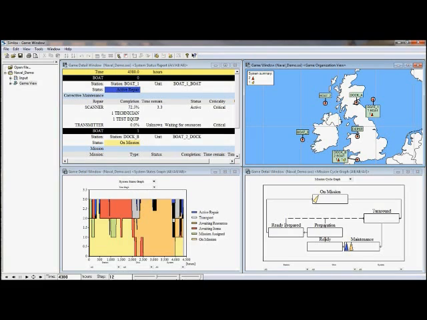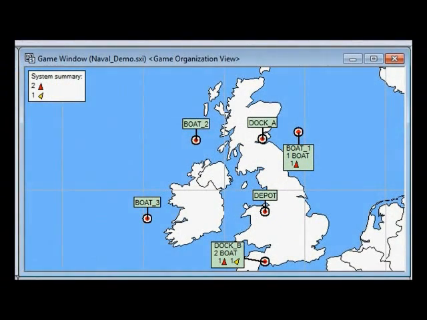Although not used in the simulation itself, maps can be used to add a geographical representation to the game mode view.